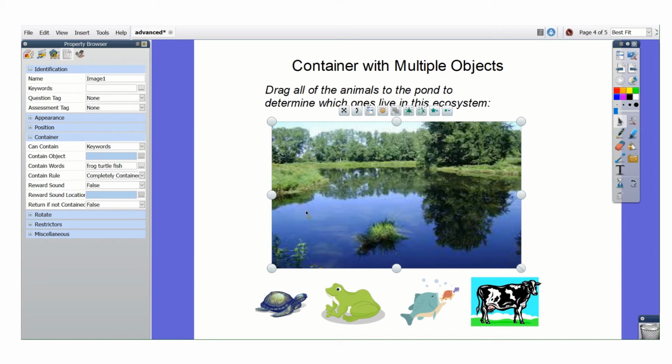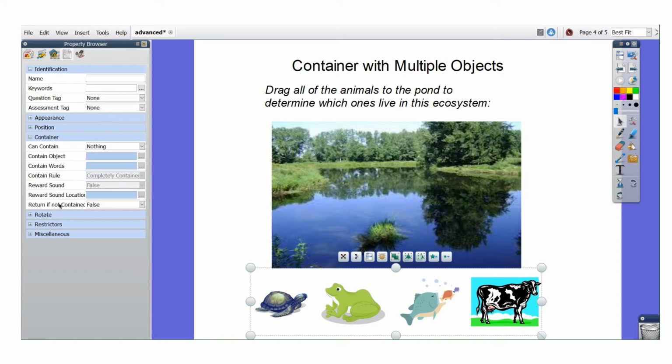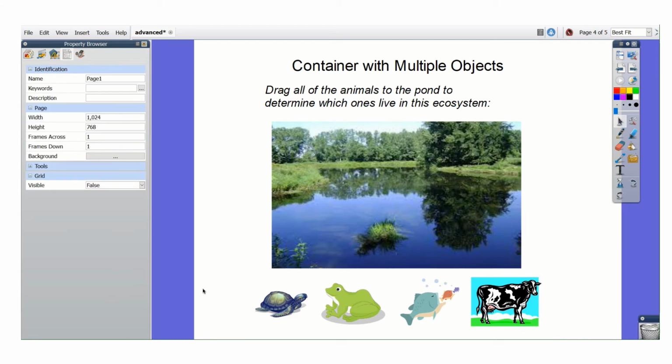So now the answer area is complete, unless I wanted to say a reward sound, but I won't take the time to do that right now. I'm going to highlight all of these possible responses, and all of them get this very last piece. Say true. In other words, they'll all bounce out if they're not appropriate.